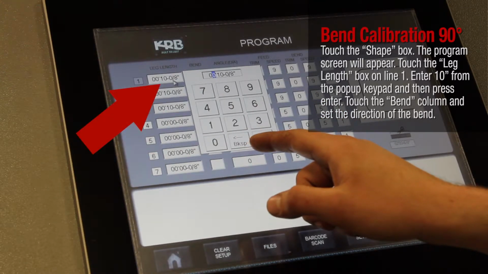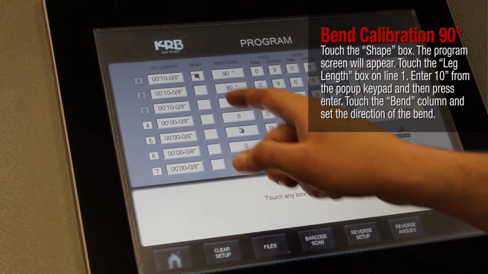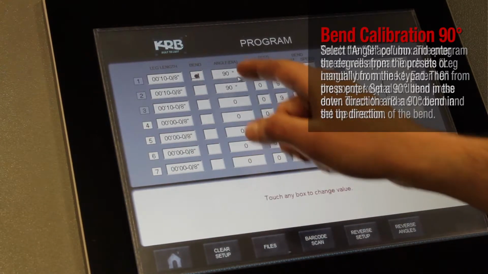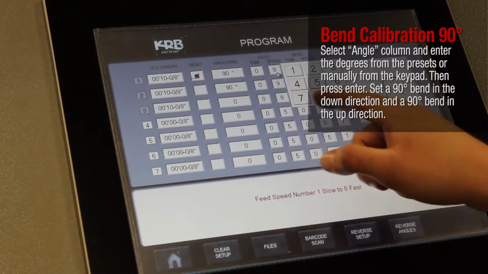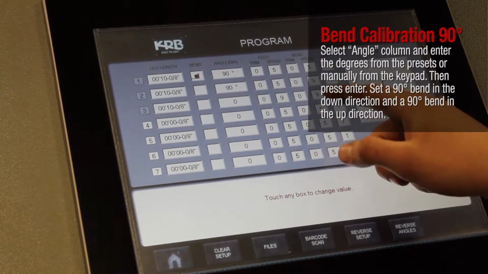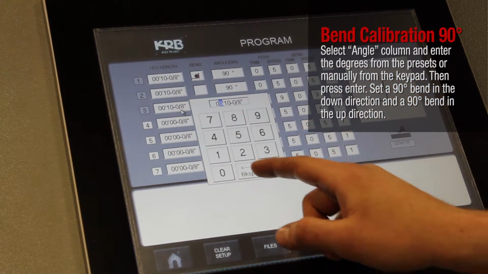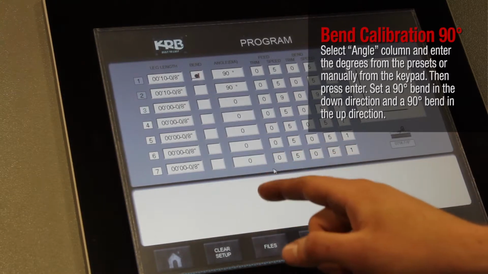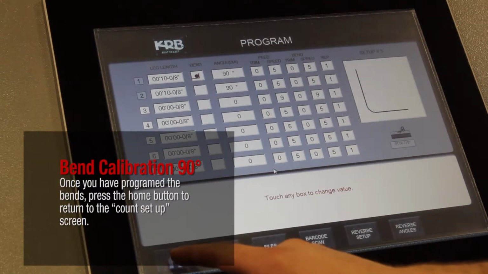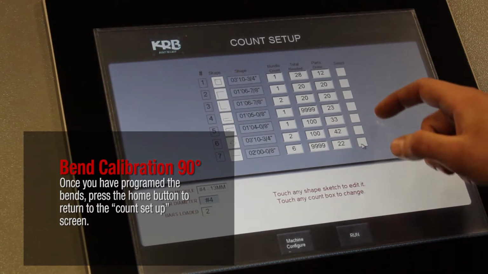Touch the leg length box on Line 1. Enter 10 inches from the pop-up keypad and then press Enter. Touch the Bend column and set the direction of the bend. Select Angle column and enter the degrees from the presets or manually from the keypad. Then press Enter. Set a 90-degree bend in the down direction and a 90-degree bend in the up direction. Once you have programmed the bends, press the Home button to return to the Count Setup screen.